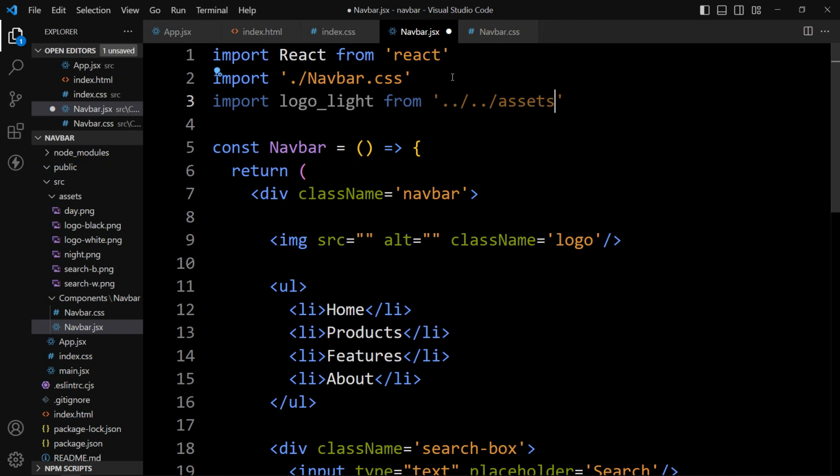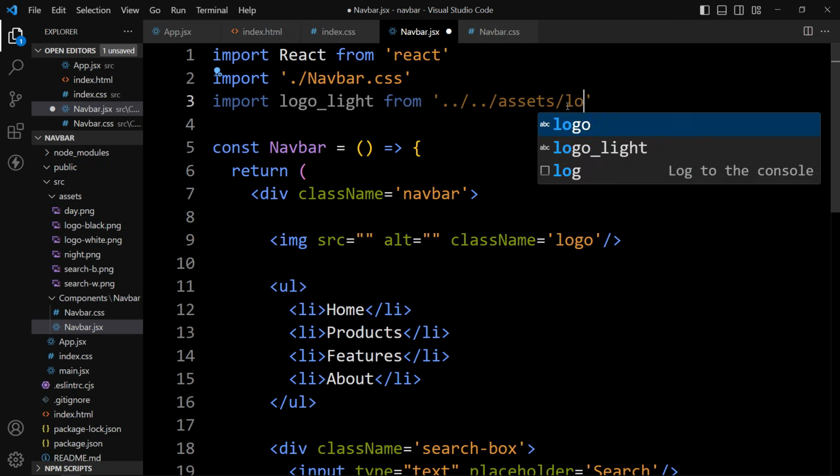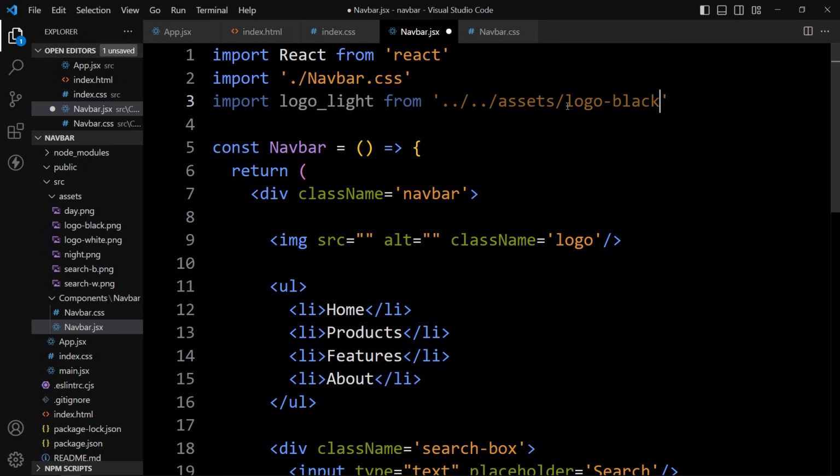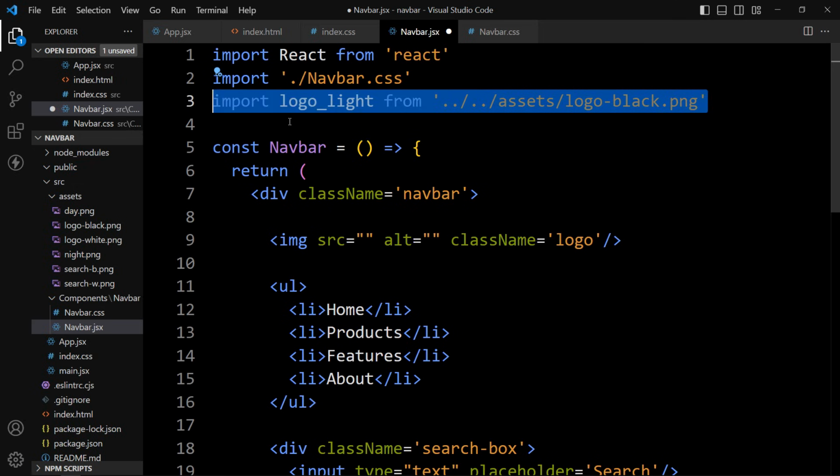We will come to the assets folder, and in this assets folder we have logo-black.png that you can see here. So let's add that file name here, logo-black.png. We have added the first image. Similarly, we will import all the icons.